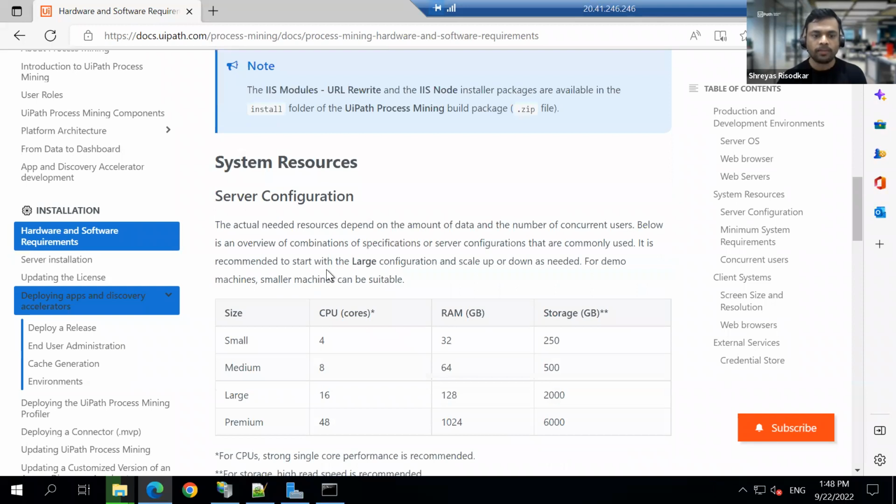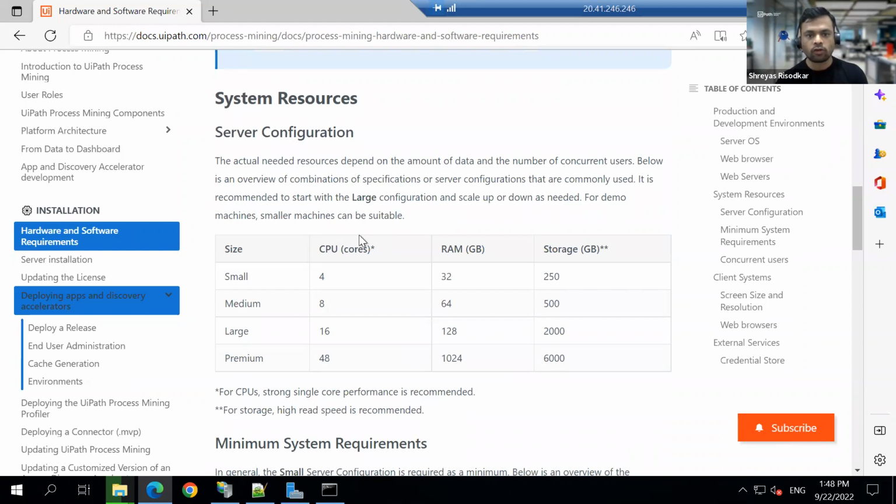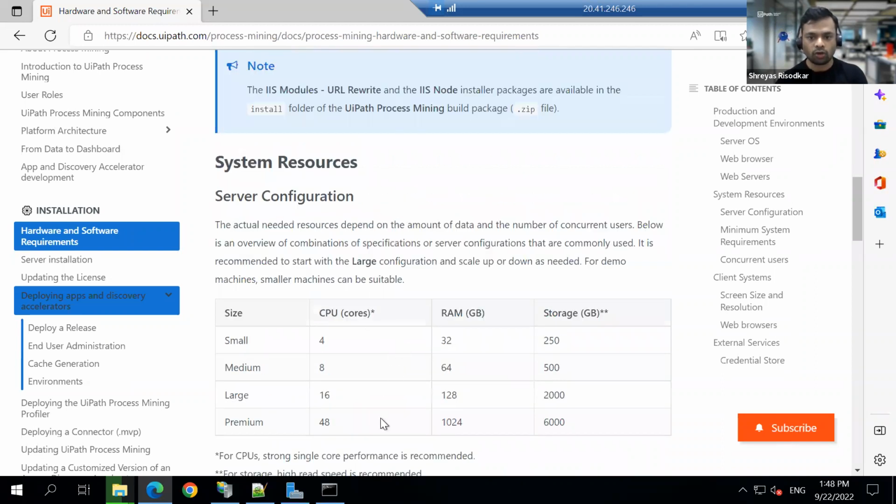There are some recommendations given in terms of what the server configuration needs to be. Depending on the type of project that you are trying to upload, if it's a very small project with small data set considerations, you can go with a 4-core CPU machine with 32 GB RAM. Then we have a medium to large scale machine. And if it's a very heavy load project, then you can go for a 48-core machine, and it may require a lot of storage. It can handle up to 6,000 gigabits of data.